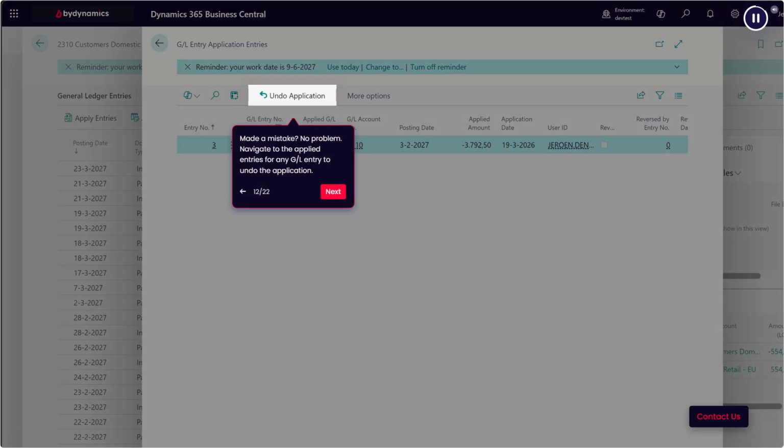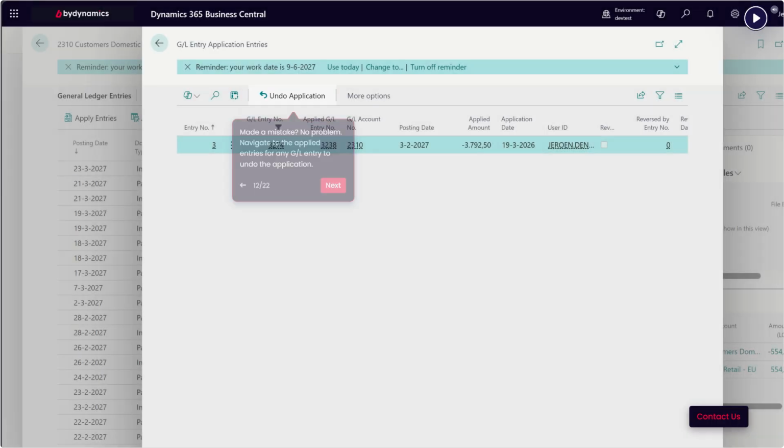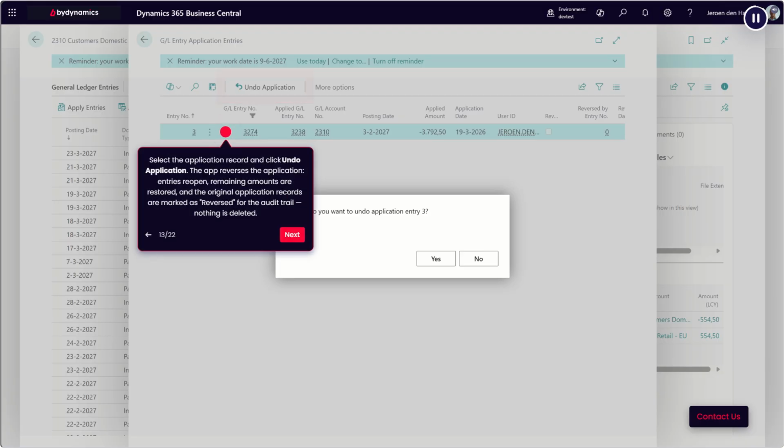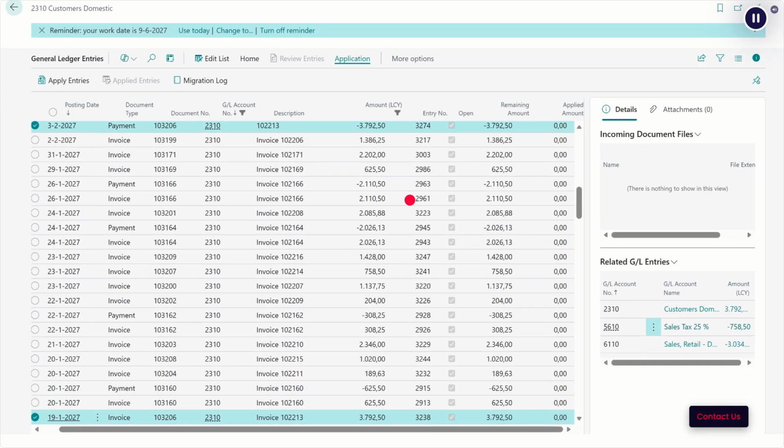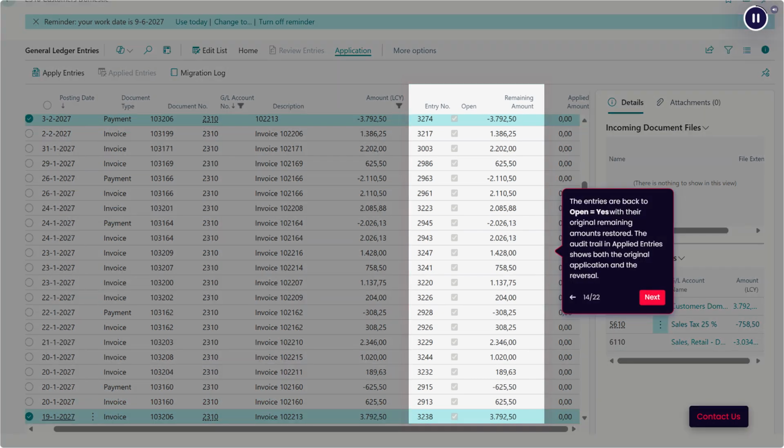Made a mistake? No problem. Navigate to the Applied Entries for any GL entry to undo the application. Select the application record and click Undo Application. The app reverses the application. Entries reopen, remaining amounts are restored, and the original application records are marked as reversed for the audit trail. Nothing is deleted. The entries are back to Open equals Yes, with their original remaining amounts restored.